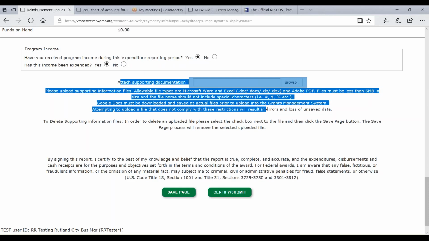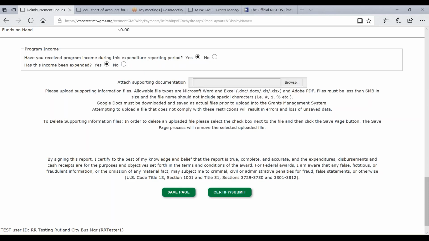This section of the page is related to uploading supporting documentation. Most typically, what we're looking for here is a report out of your local accounting system that shows the expenditures for this program, for this month or reporting period, that you're now claiming.